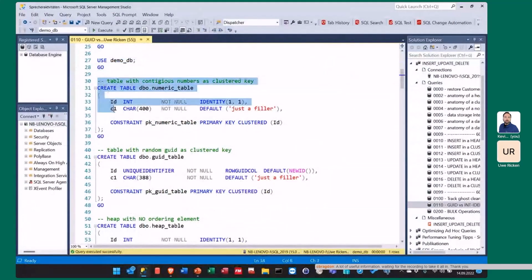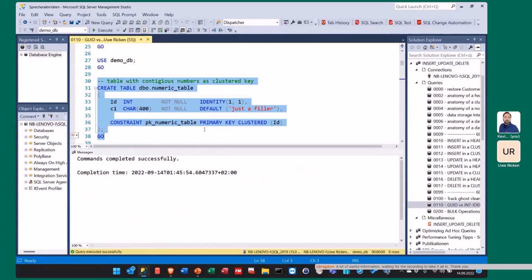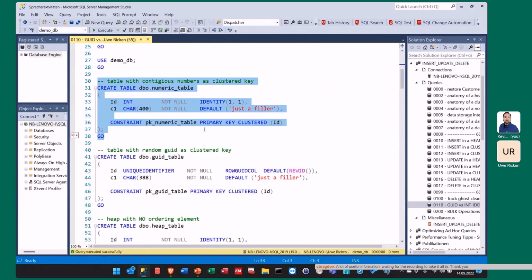Here's the first table. This is the recommendation that you will always read in books, in blogs, and so on. I have an ID, which is an identity, so it's permanently growing, 1, 2, 3, and so on. And I have a char 400, which is only for the payload. And you see here that I have a primary key on the ID, so this is a clustered index.